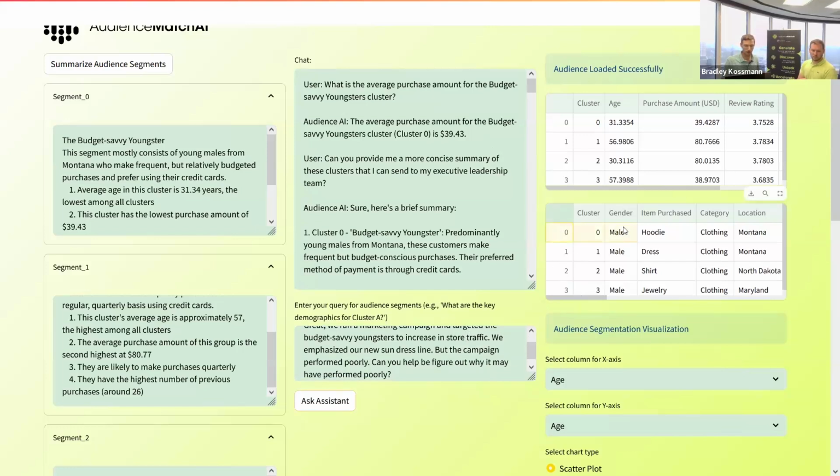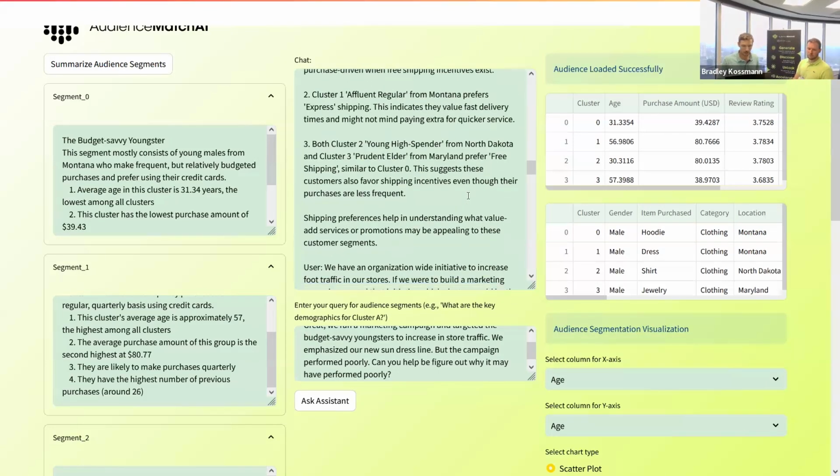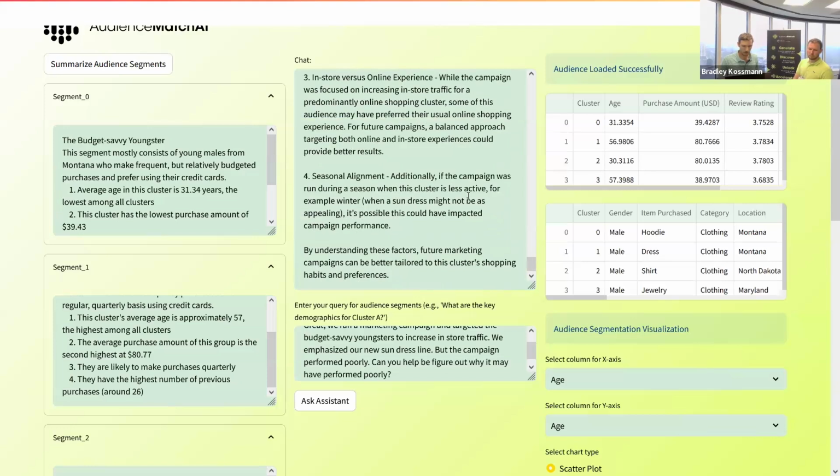If you look at cluster 0 here, who are budget savvy youngsters, they're primarily males, and their top item purchase are hoodies, not sundresses, right? Let's see what Audience Match tells us.